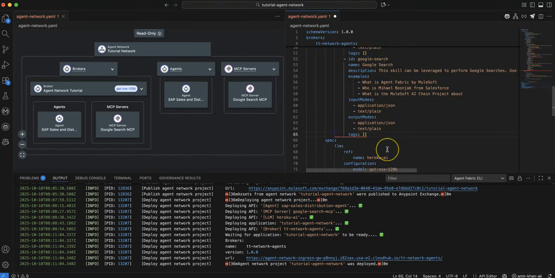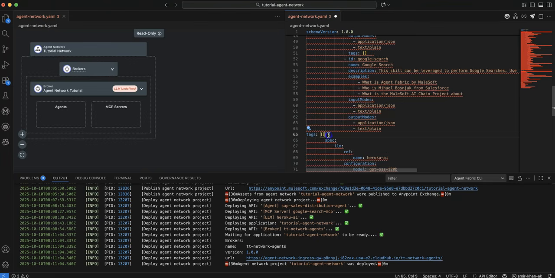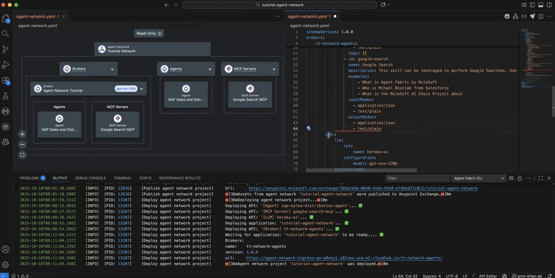Okay, so probably somewhere here. What happens if I kill it completely? No, it doesn't like it. Okay, let me check this.